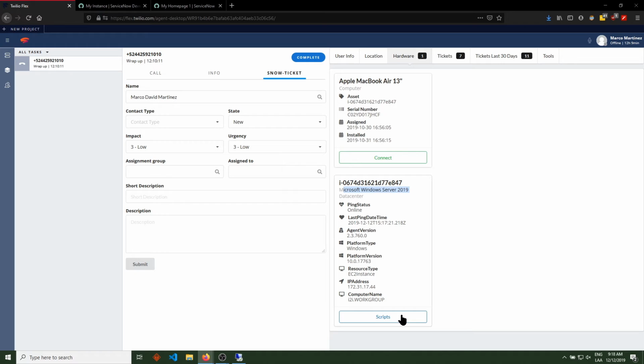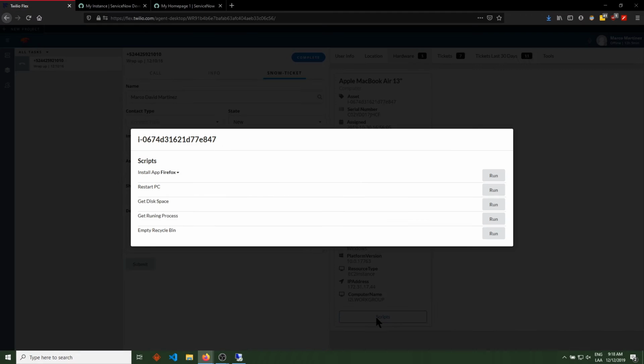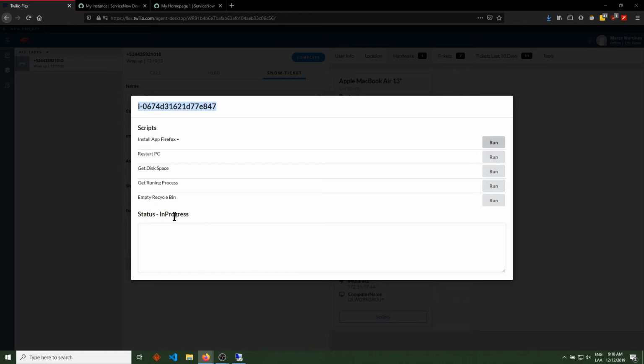Now I'm going to click on scripts. And by the way, we're showing useful information, scripts. Here, let's say I want to install Firefox on my computer. This is, by the way, the instance ID. Run. This usually takes a while, in progress. As you can see, it's very rough right now, so I'm not showing much information, but again, this usually takes around 15 seconds to install Firefox on that computer.